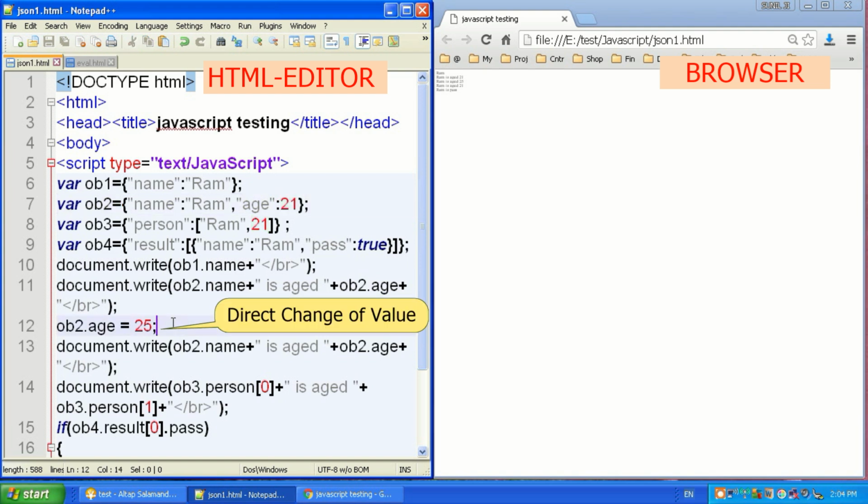Now we can also change that value. So this is a putting system in JavaScript where the value of a JSON object can also be changed. So ob2.age has been changed now. So this should now print age as 25. And then again we are using the third one.